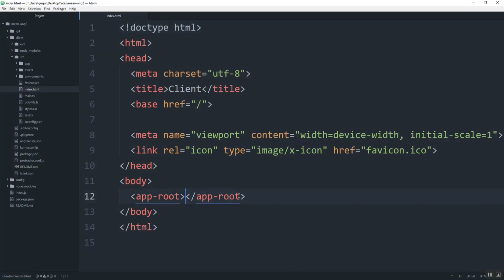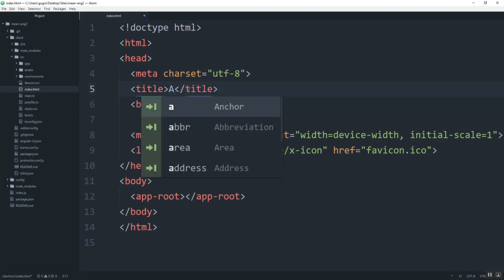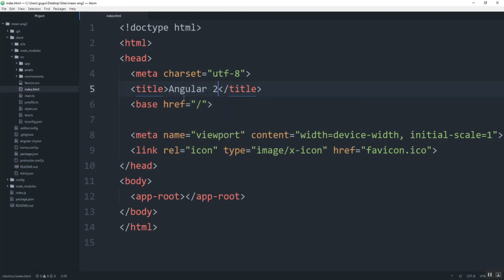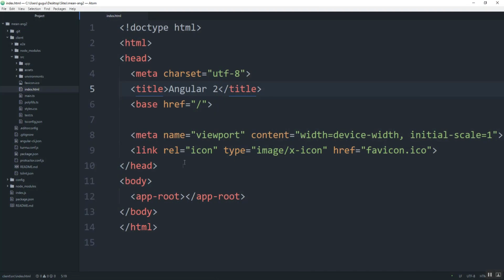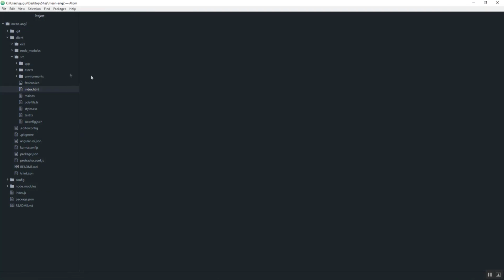Actually, we can get rid of this loading part, and then we can change this to Angular 2. Now, one thing you will notice is anytime you make any changes, because you're on a live development server with ng serve, it automatically updates, right? So you'll see here I updated the title, and up here it says Angular 2. Okay, so let's go ahead and move on.